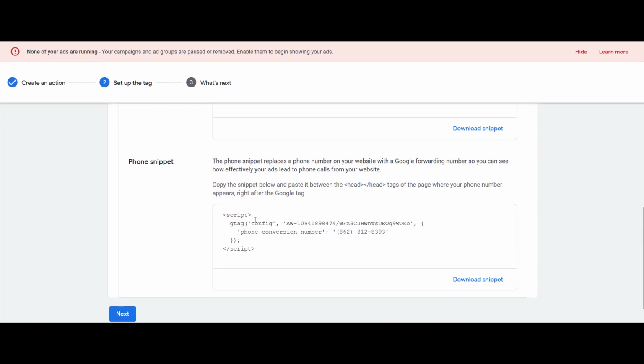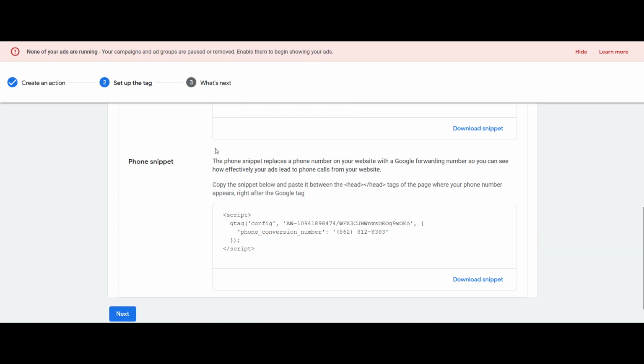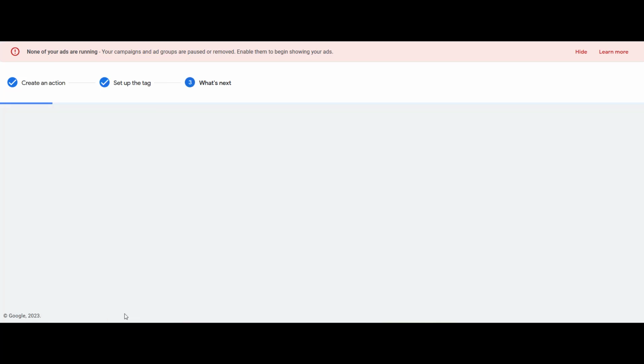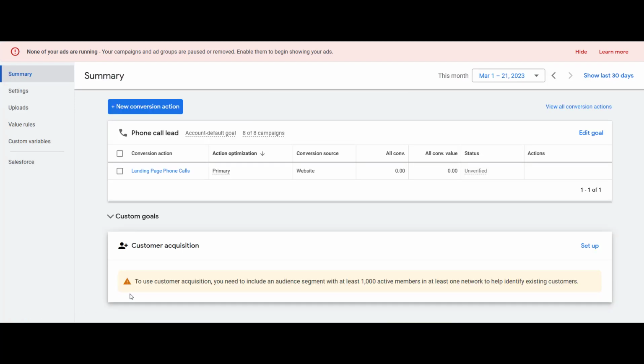And then you need to take this script as well. Again, you want to copy this, and then put this on every single page of your website, or your landing page or whatever, because what this is going to allow you to do is swap in a tracking number that Google is going to be able to track as a conversion. So it's going to take your specific phone number and swap in a Google tracking number. So when somebody calls it, it's going to log as a conversion on their end. So once you have that installed, hit next, hit done, and you should be good with that.